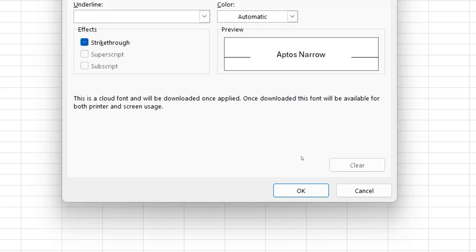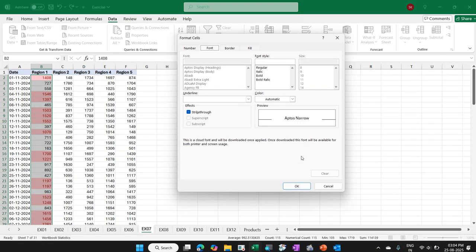Two things which we cannot do. One is you cannot change the font names. You cannot change the font size. Other things you can change. More than 1000, bold it. More than 1000, italic it. More than 1000, bold and italic. More than 1000, font color. More than 1000, underline. This you can do. But still not satisfied, then we can go to borders.